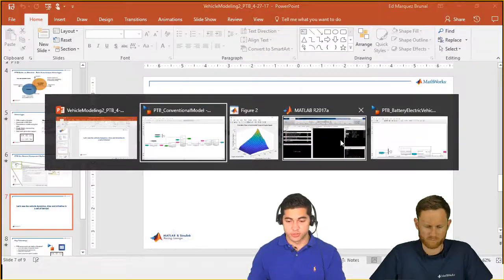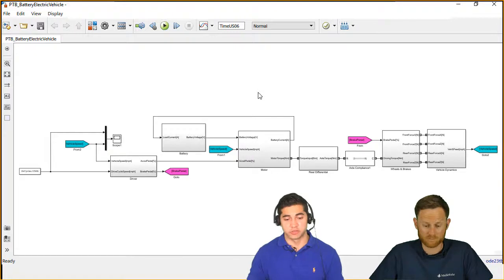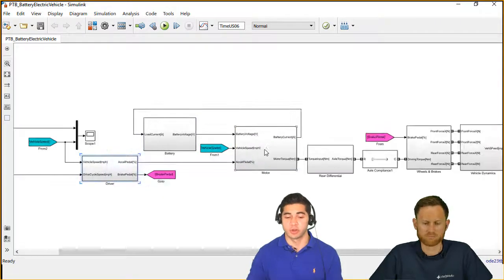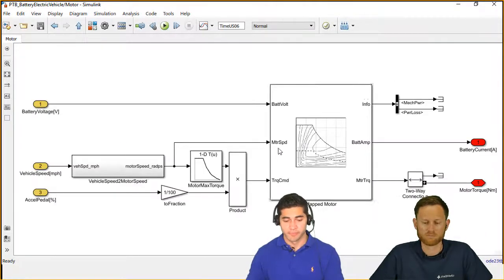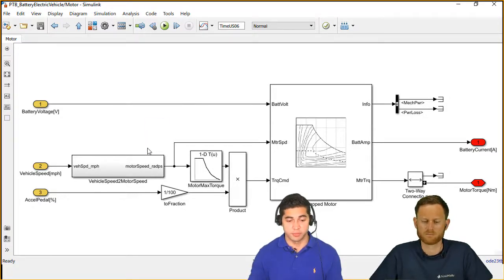Exactly. All right, so if we move to our next model, I want to show a battery electric vehicle. How can you model an electric powertrain with the Powertrain Blockset? I want to start here with the motor. The driver is providing an accelerator pedal position to the motor. And you see that this is much cleaner, a lot fewer blocks than what we had in the past with Simulink.